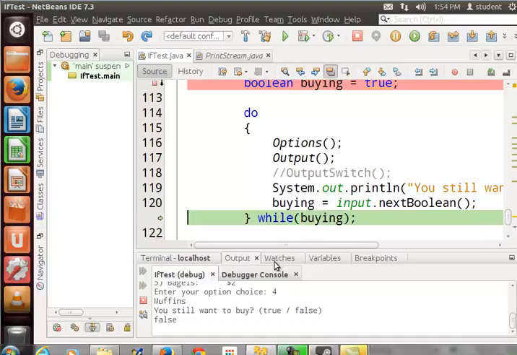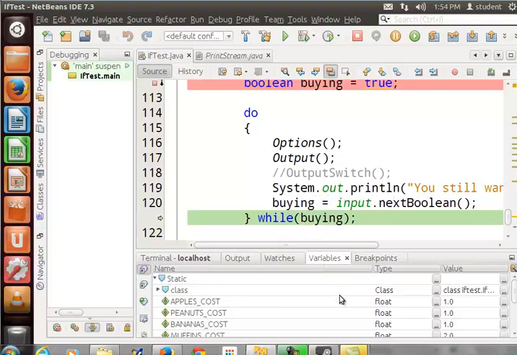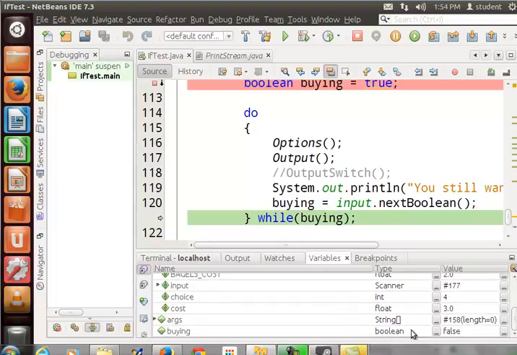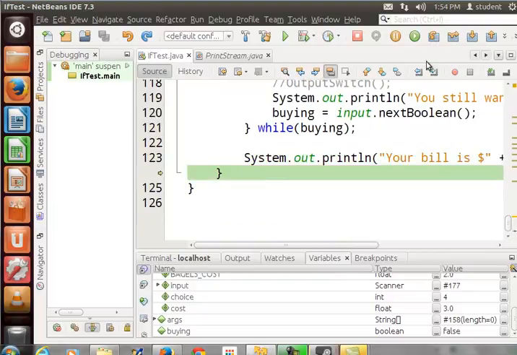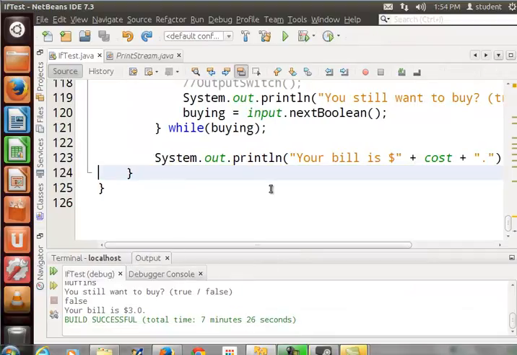So now, bring this home. Buying is false, which means this while is false. It means it's going to jump out of this loop. It's not going to keep doing it anymore. Boom. So it's no longer in this loop, and it's going to display the bill. And the bill is getting displayed, and we're done. That was the end of the program. So I should have shown that.